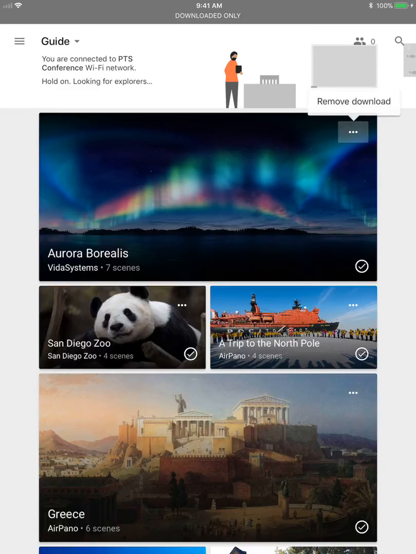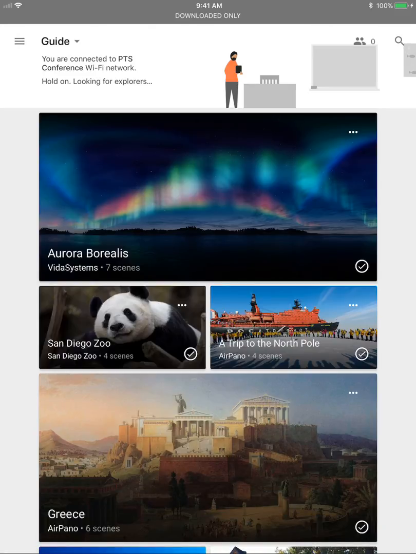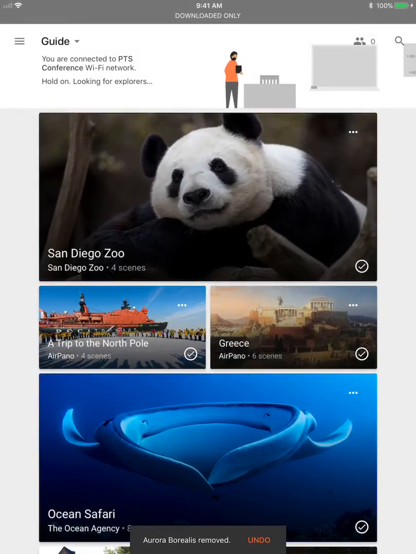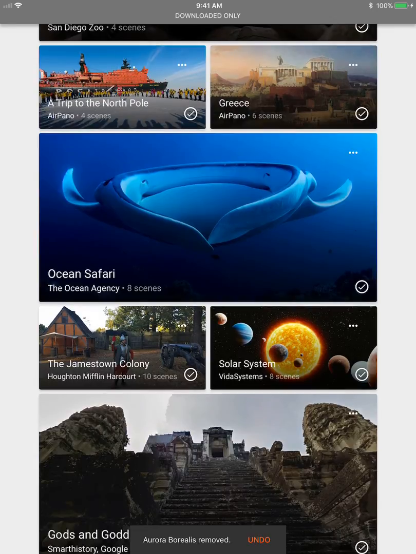So for example, if I want to delete this one, all you do is click on those three dots up at the top right-hand corner, and just click remove download, confirm, and it'll get rid of those, because it does take memory on your device, because it's actually storing it to the device. And that's what makes this work so well, is that it's actually storing to your local device and then going through that localized router to the student devices, so that there's very little issues in regards to connectivity.